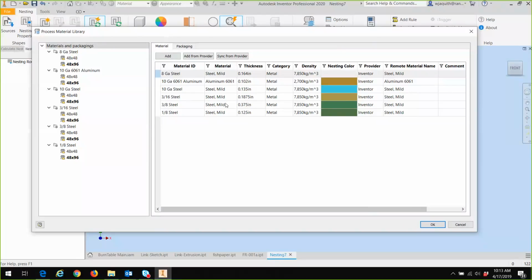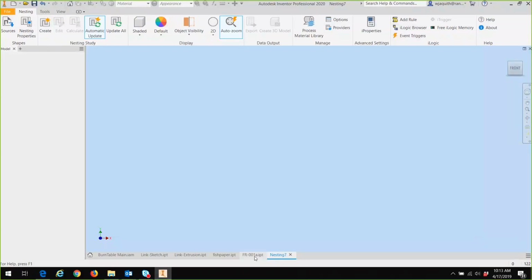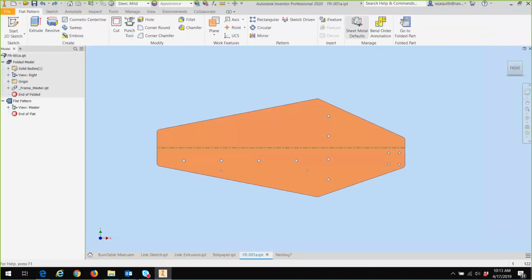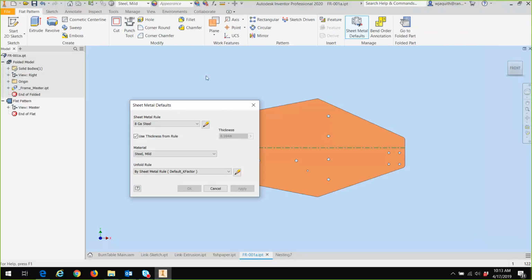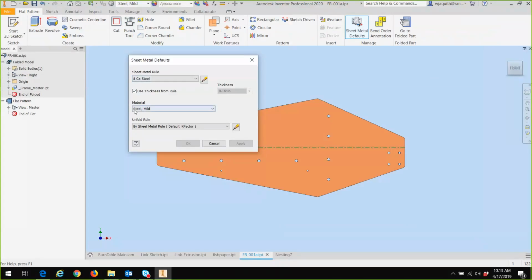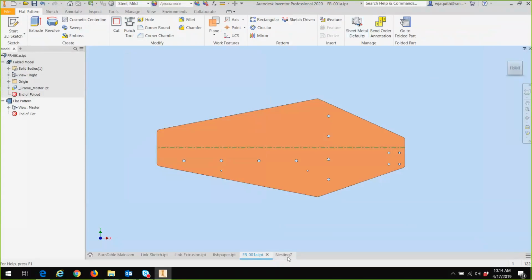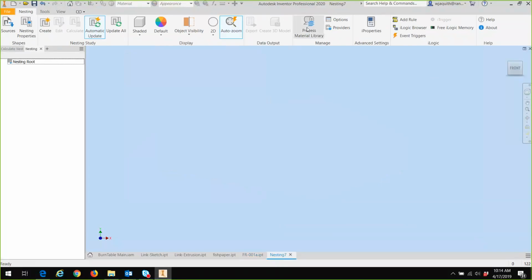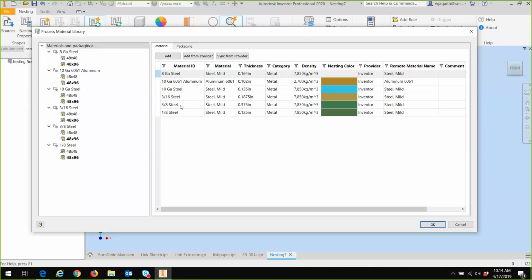As long as it finds a match, it will map this material in the nesting utility to the material in Inventor. So if I kick out of this for a minute and go back to this part here, go to my sheet metal defaults, I've got a sheet metal rule for 8-gauge steel. Its material is steel mild. Its thickness is 0.164. And so when I import this into the nesting utility, it should find those 2. They have to be exactly the same. Going back over here, into nesting again and into the material library, and there it is, 8-gauge steel, steel mild, 0.164.